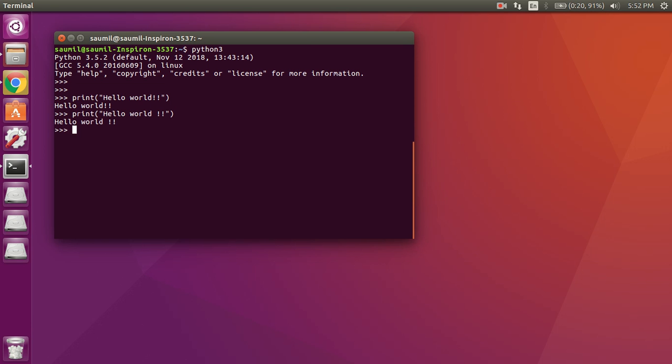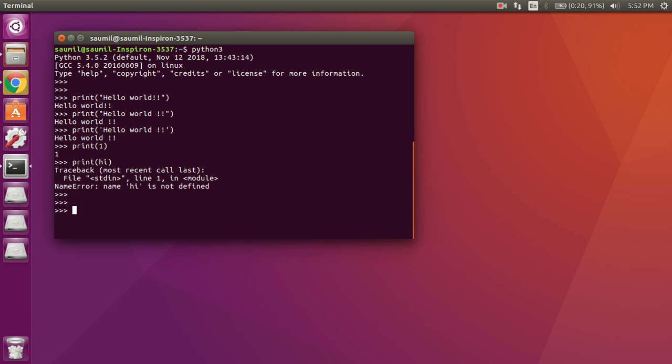Now in Python, when you want to print, you can use double quotation marks or single quotation marks. Both will give you the same result. When we remove the double quotation and use single quotation, again it's the same thing, hello world. If you write print 1 without quotation marks, it will take it as a number, integer or float, and print it. But if you write hi without quotation marks, because hi is a string, it will give you an error. You can directly print different mathematical operations. 2 plus 2 will directly print 4.